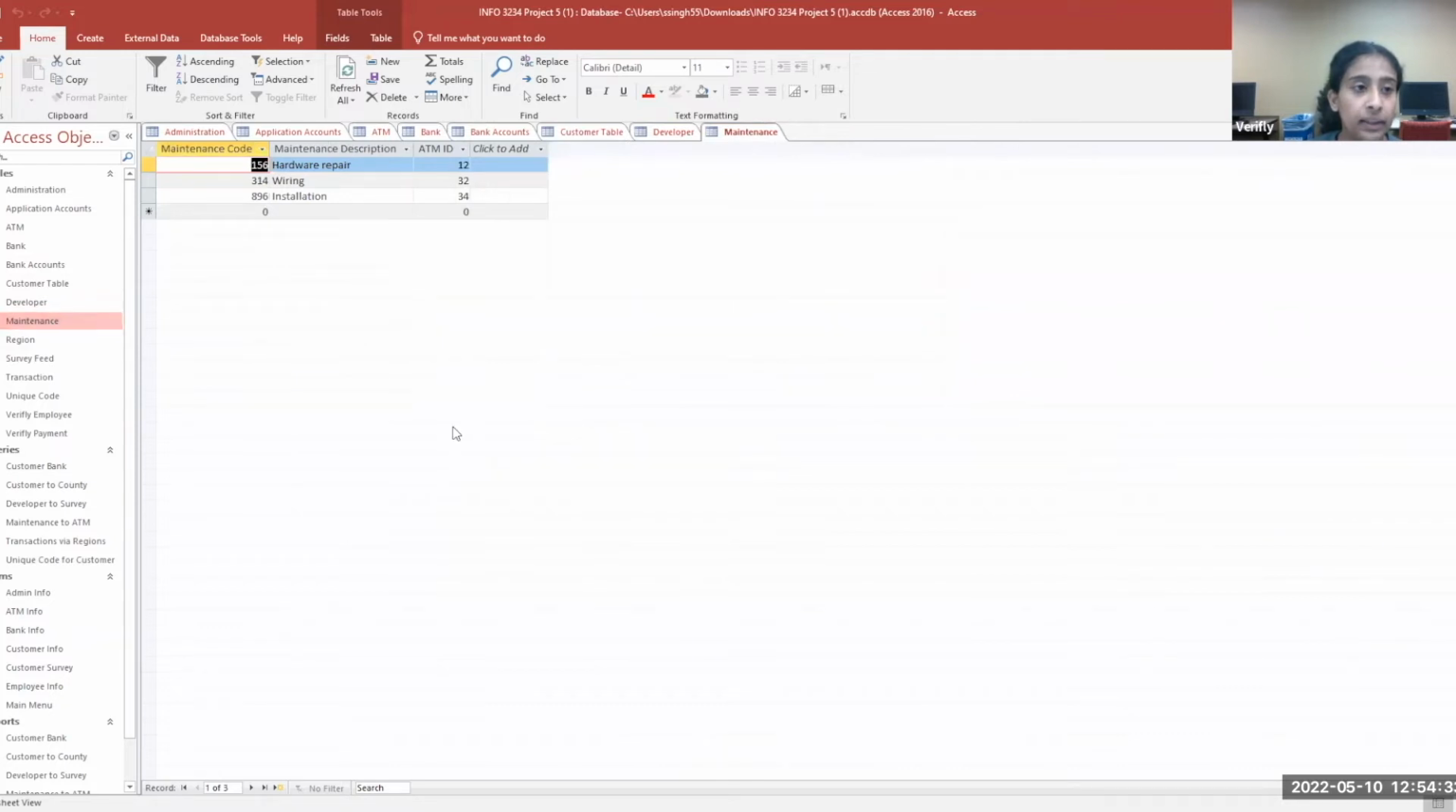Next, we have maintenance, and for our primary key, we did maintenance code, and then for our attributes, we did maintenance description, and then we had a foreign key of ATM ID. So each maintenance that was done, it was done to a certain ATM, hence why we had our foreign key in there. Next, we have our region table, and that includes a primary key of region ID, and our attributes include state, city, and county.